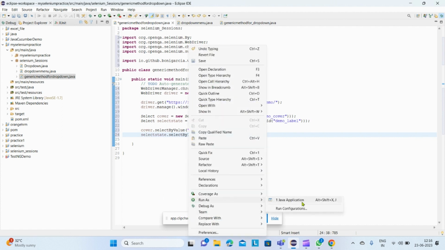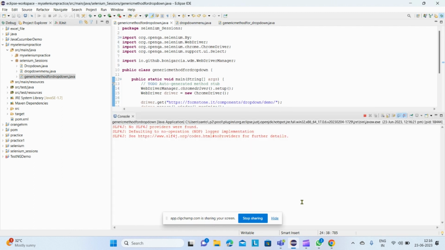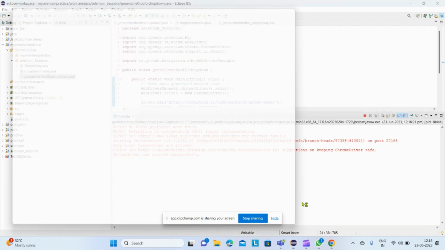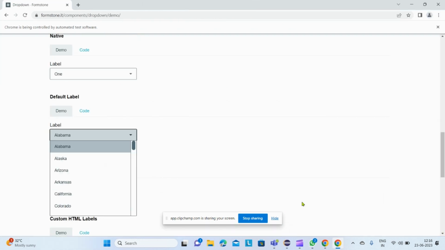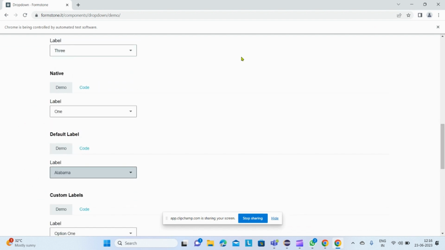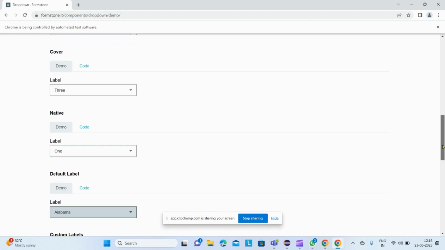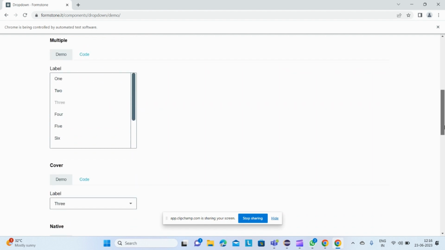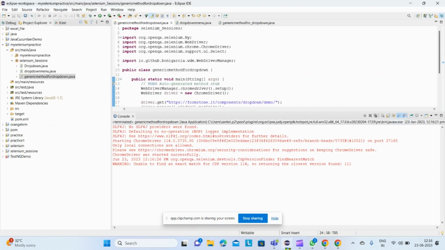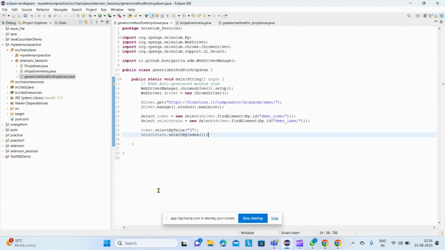Let's see whether it's working or not. Now you can see the index has been selected and in this label 3 is being selected. Now what happens if you have so many drop downs in a menu? Let's say there are 10 drop downs in a single web page, and if you want to create 10 select classes for each web element, then it doesn't look good and it's not a good approach.